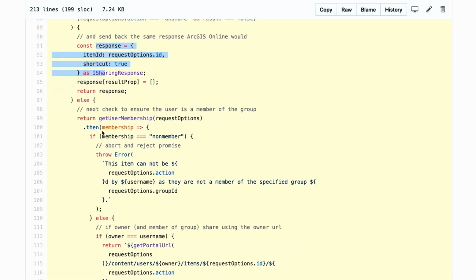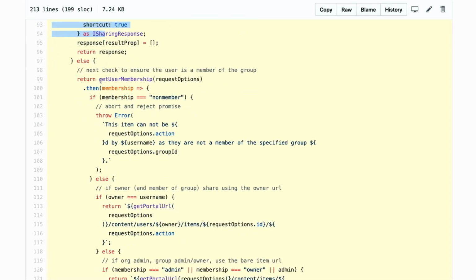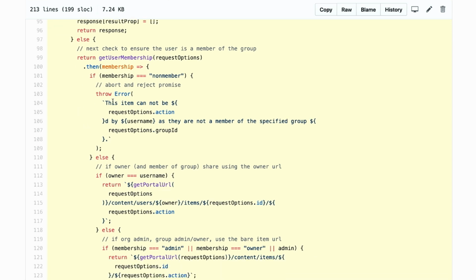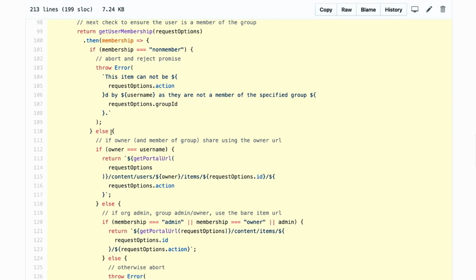If we can't short circuit because it's not already shared, the next thing we need to do is check whether this user is a member of the group, because some random person in the organization is not allowed to share an item with the group just because they own it. They only get to share the item with the group if they own the group or they're an administrator of the group, or if the group is of the type that allows everybody inside the group to make edits, then there's another case for that. So you can follow me that we can throw errors, so reject your promise if you're not allowed because you're not a member.